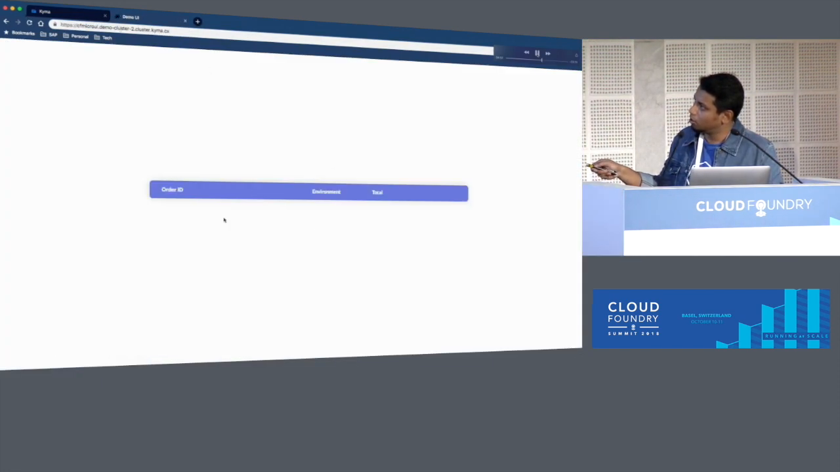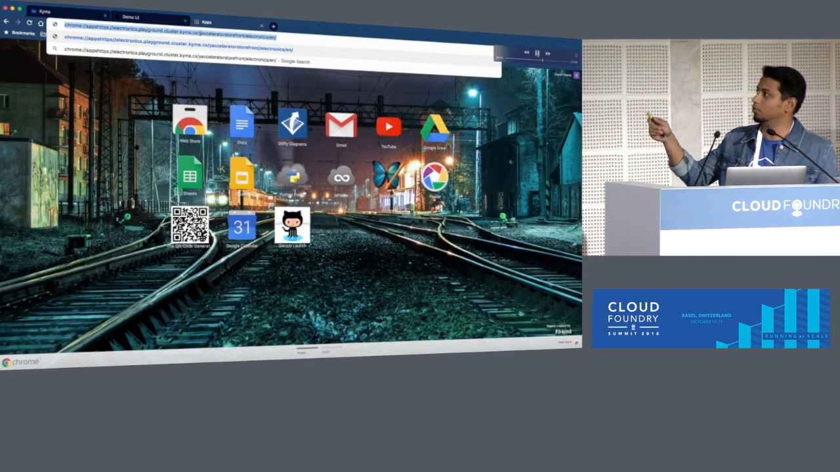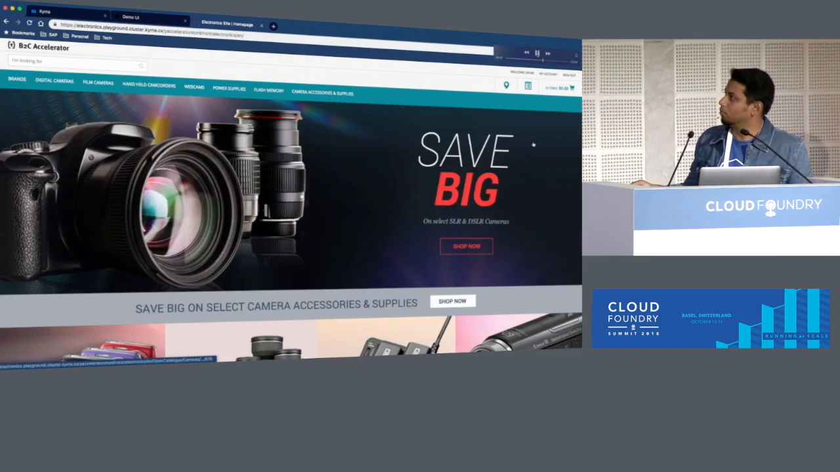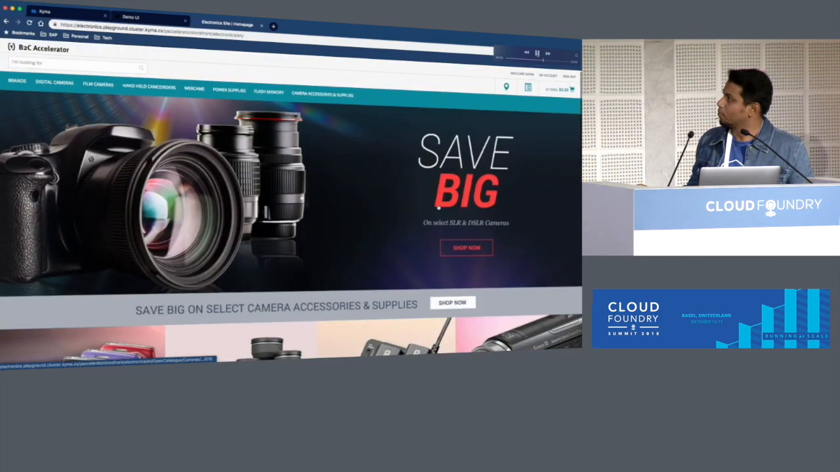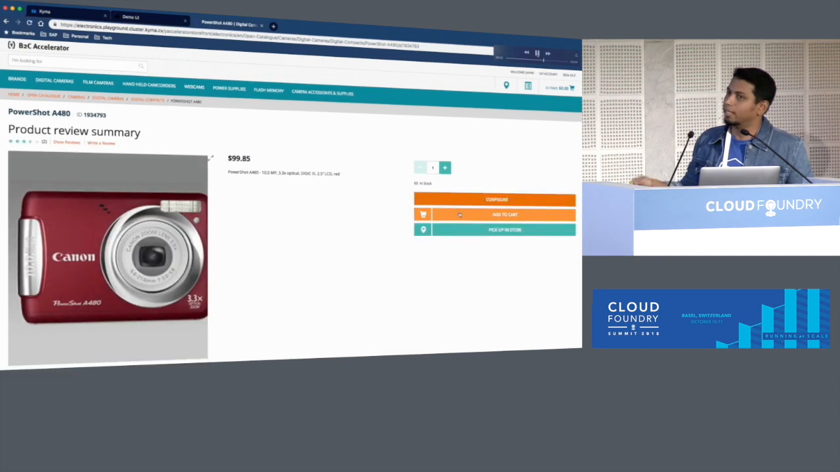So of course, there are no orders right now. We will try to create an order in the enterprise commerce, or the SAP Cloud Platform. And then that order should be visible in the UI.